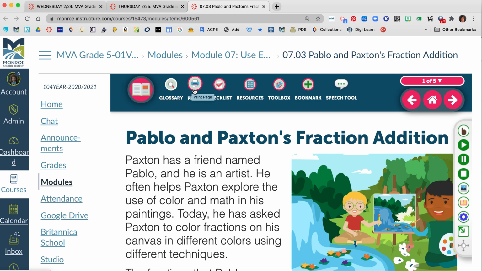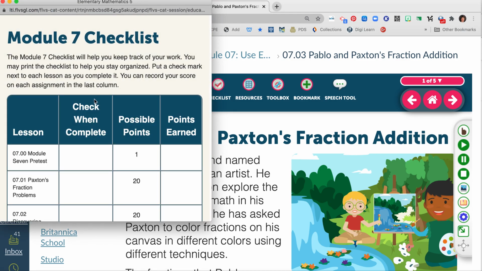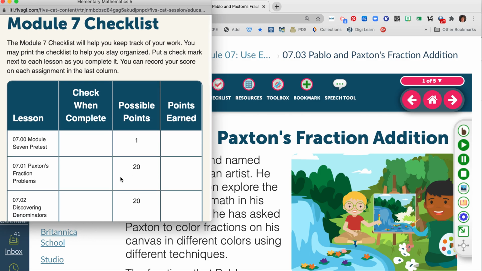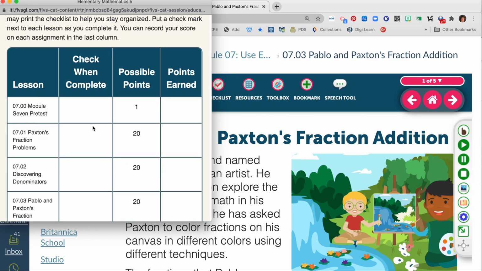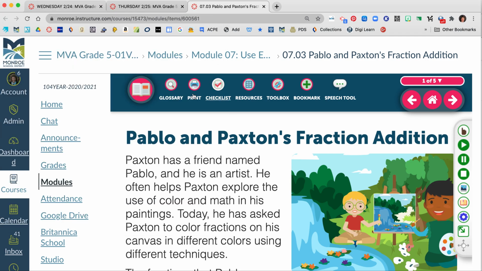And if I want to print, I can print my lesson. Now this checklist page, this could be kind of helpful. If you have a printer at home, you can print off this. So these are all the different parts of this particular module. If you print this off, then you can check it off when you're finished so that you can have a physical way of tracking this. If you don't have a printer at home and you would like to have a print of all of these, please let your teacher know and they can get you copies of those.